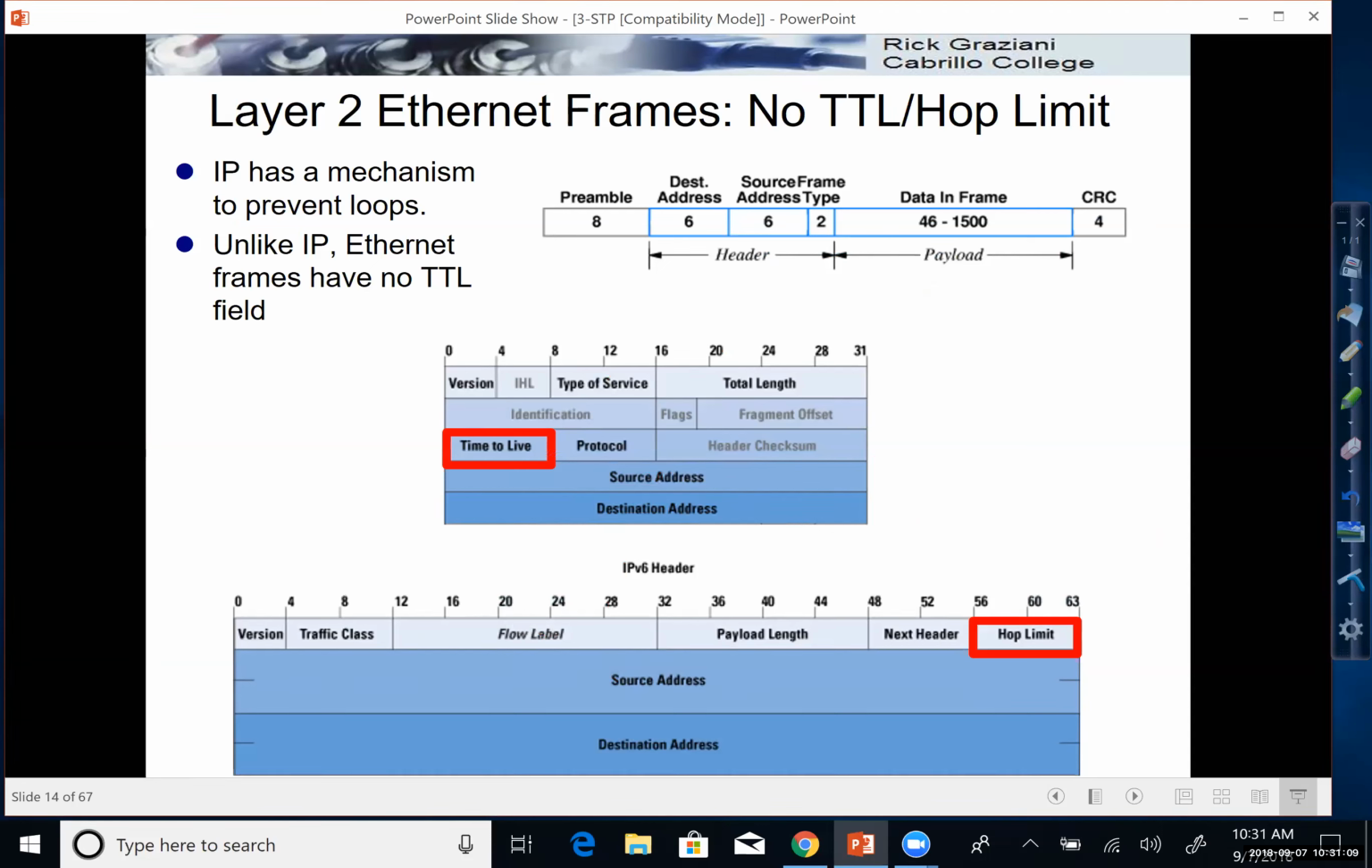So one of the things too to keep in mind is in Ethernet, there is nothing in the Ethernet frame to kill the frame once it's reached a certain point. For example, in IPv6, we have the hop limit field and in IPv4, we have time to live. That's set by the sending host, whoever created the packet. Every router, when it receives this packet, will decrement the time to live or the hop limit field by 1. And if it goes down to 0, it discards the packet.